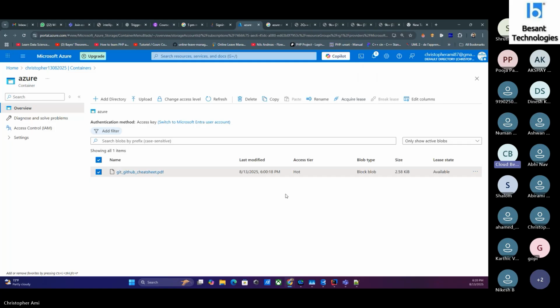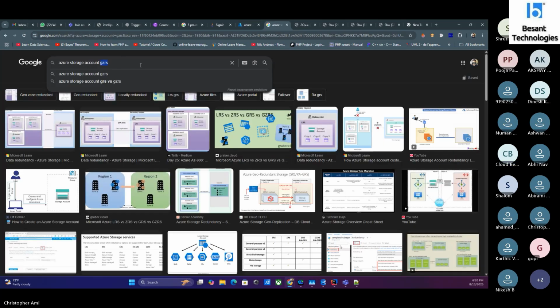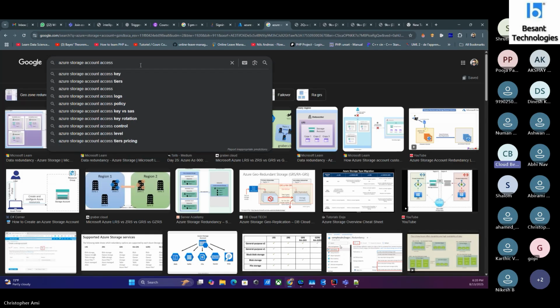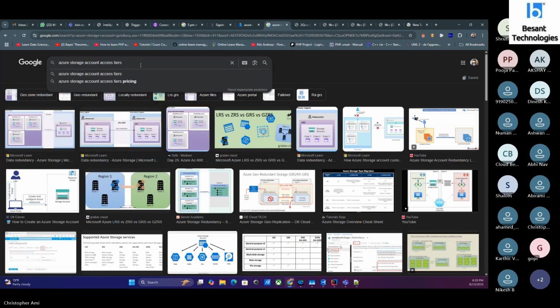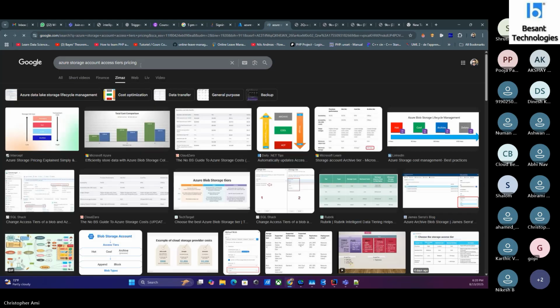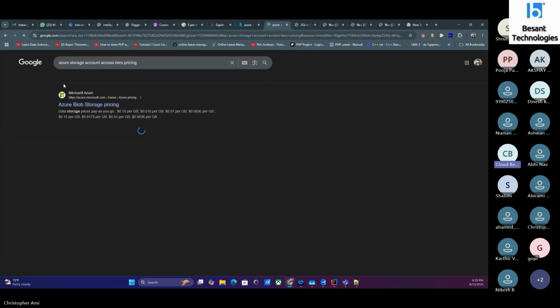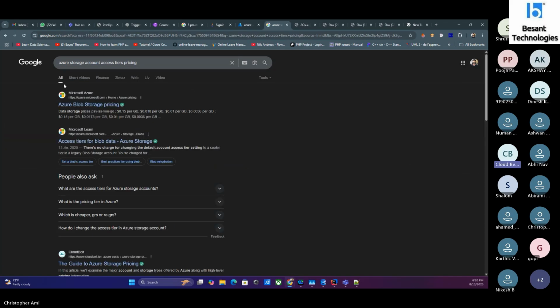What is this access tier, what is cold and what is hot? Let's learn about this later on. Now you can go to the Google search engine, the next tab that you have, and type Azure Storage Account access tier pricing. Click on the All option. Click on the first URL, the first one. Click on it.